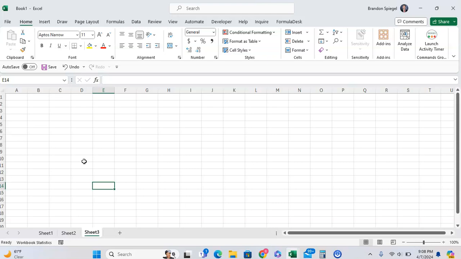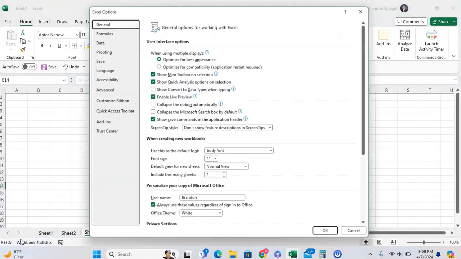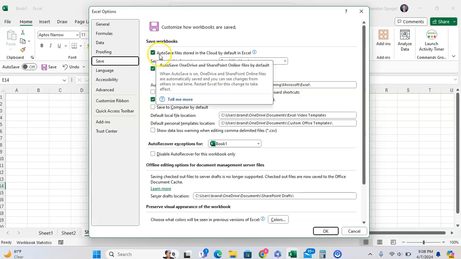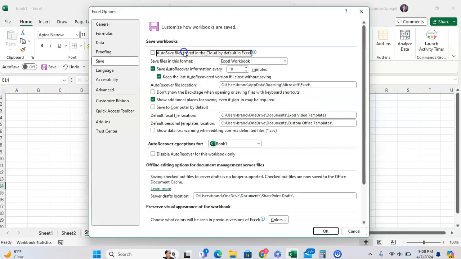To adjust the format that it autosaves in, go to File, go all the way down to Options, and now click on Save. Now you can see this checkbox at the top that says Auto Save Files Stored in Cloud Default by Excel. You can check this or uncheck this, but you want to make sure this is checked if you want it to auto save. Then you're going to want to save files in this format.